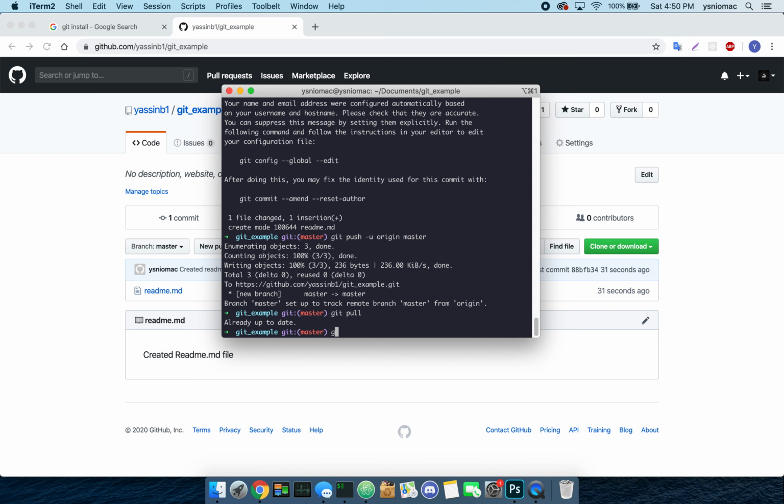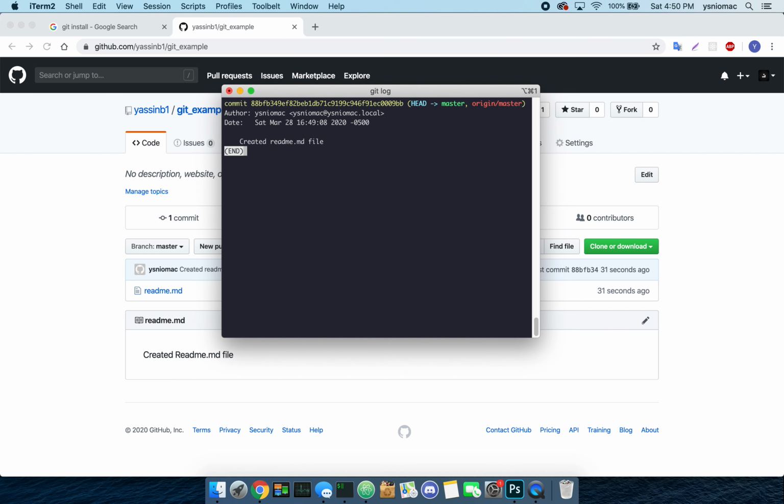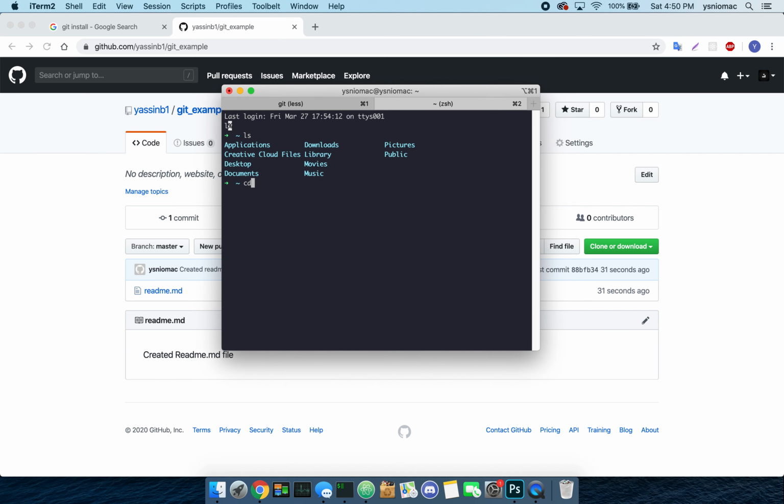There's also git log, which shows you the commit history, all the commits that have been made in that repository. And there's git diff. Let's go ahead and cd into that git_example folder. Git diff shows the difference between any staged changes and the previous version of the file you're going to commit.